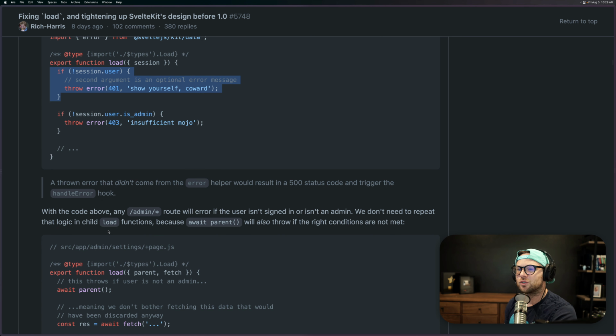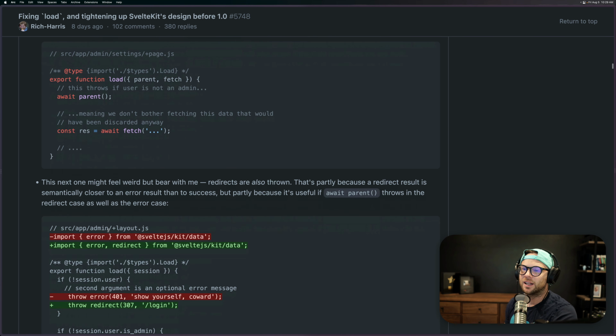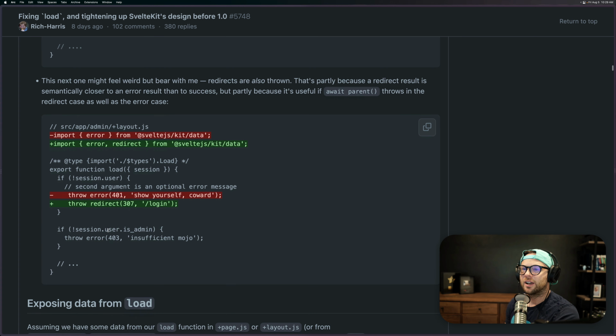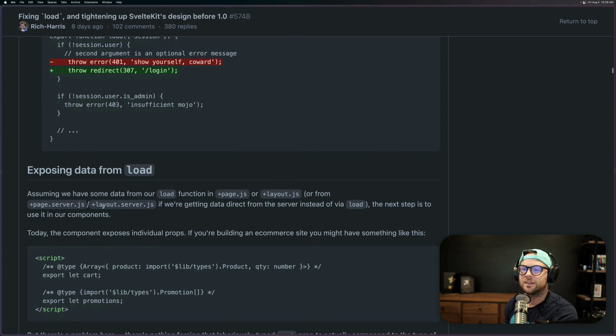And honestly, this API change is very big for me. I like that one quite a bit. We no longer have to worry about that. You can also throw a redirect, which is interesting as well. You can throw a 307 redirect. That makes sense to me.